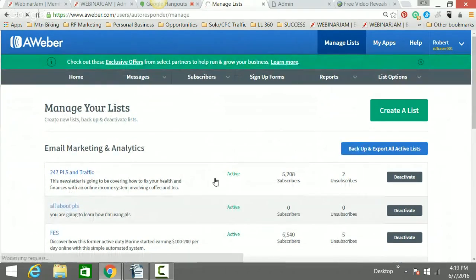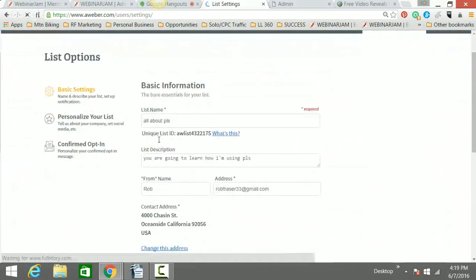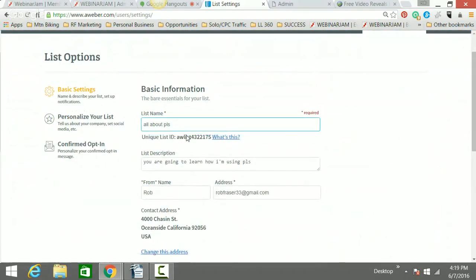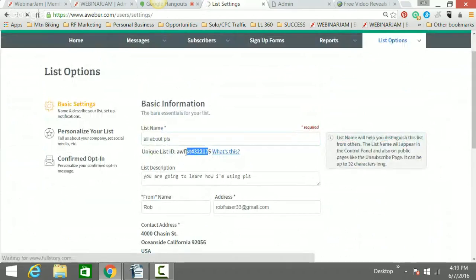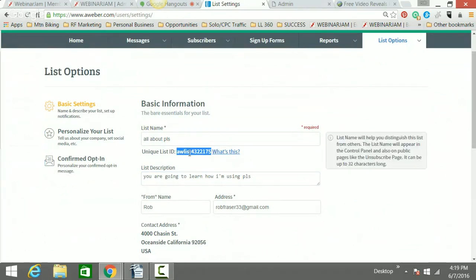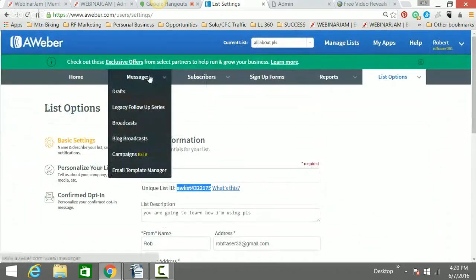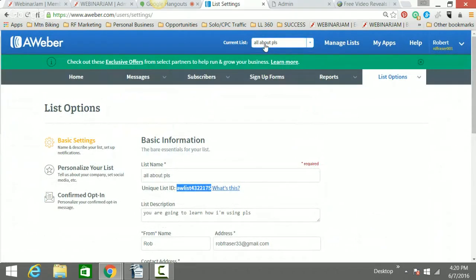You click on it. And this AW list and the little numbers there, that is what we need for the Power Lead System. That's going to tell the Power Lead System which list to put that lead on and what emails to send that lead.